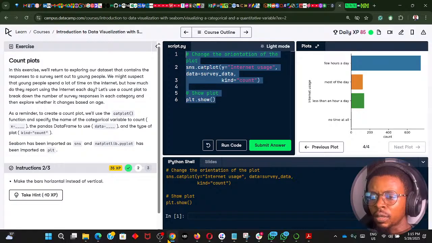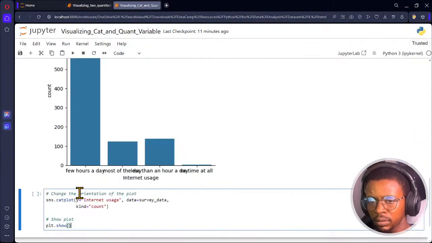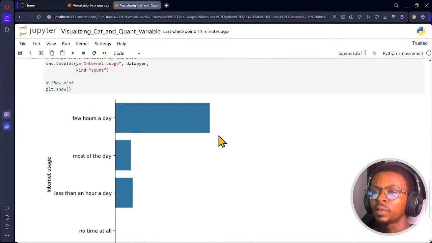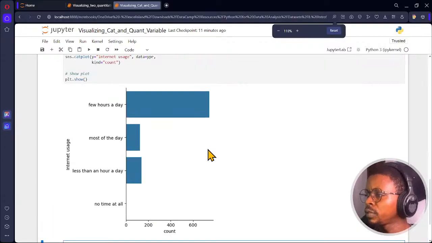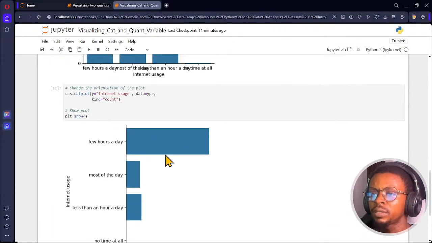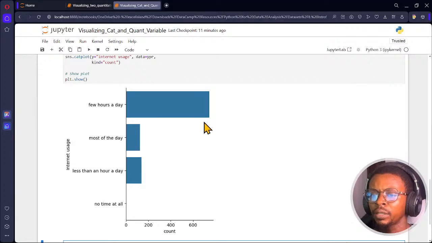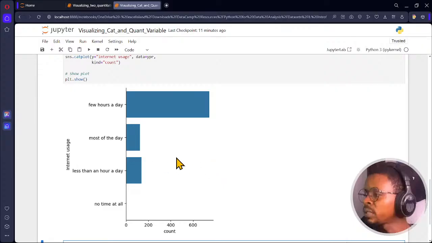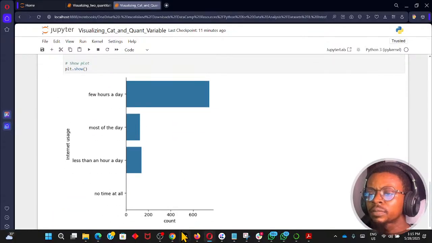Now let's try the same thing right here. Our data is now going to be YPR. Then we run the code. Oh, we can see it better now. Interesting. So those that use the internet few hours a day are highest. That means nobody even says I don't use the internet at all. Interesting. So we all use the internet, and I'm currently using the internet right now. That's fantastic. So let's continue.